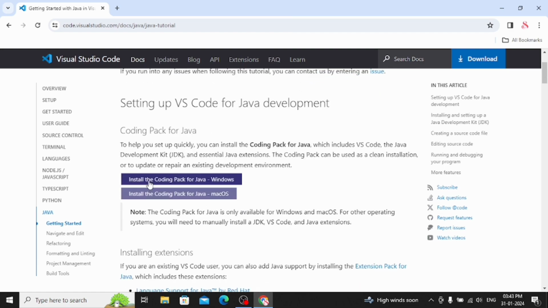So this is a coding pack for Java for Windows and this is for Mac OS. For other operating systems, you will need to manually install JDK, VS Code and Java extension. So for Windows and Mac OS, this coding pack is installed. So I start to install this coding pack.